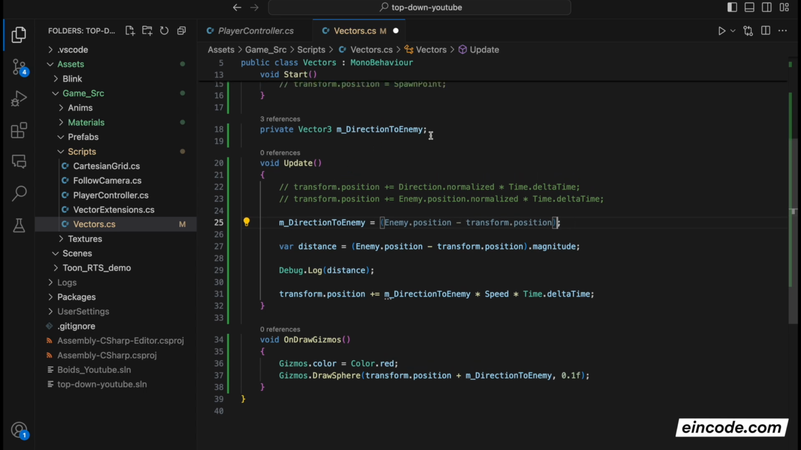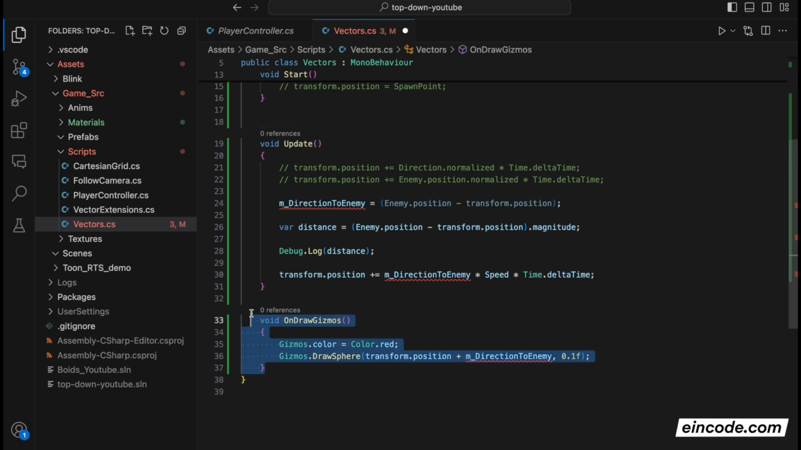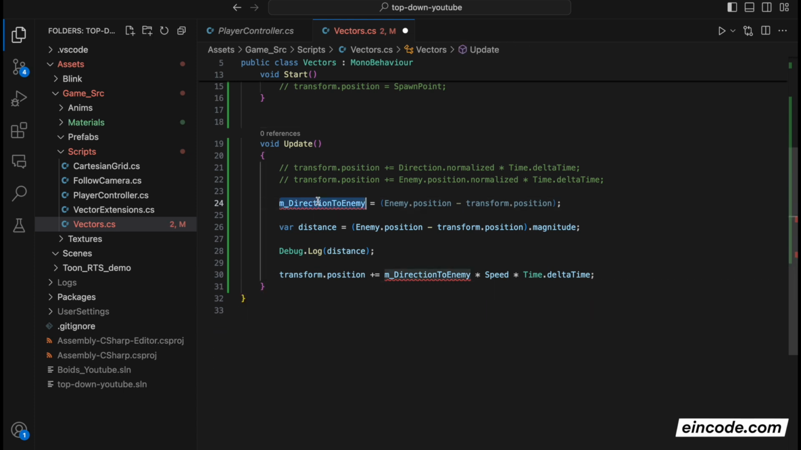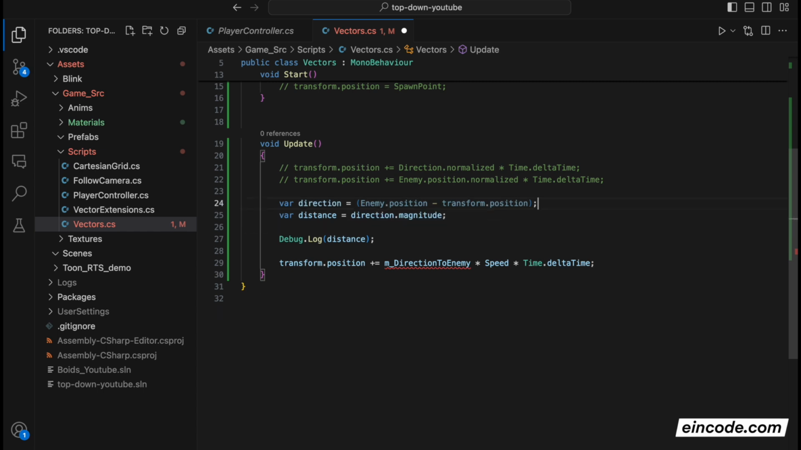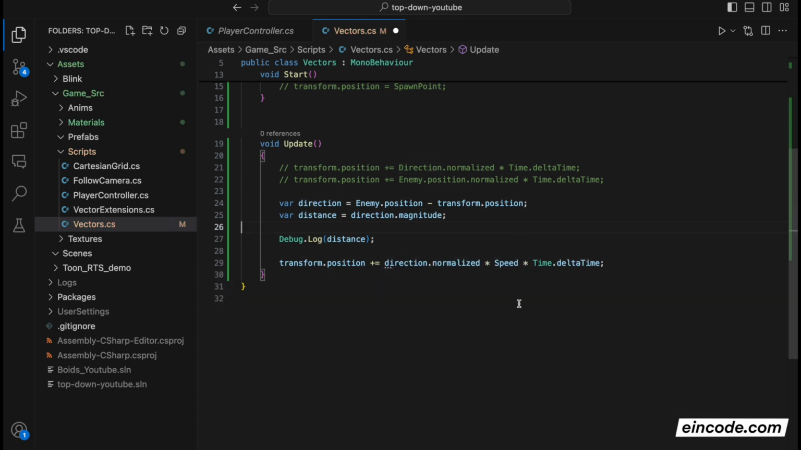All right, actually, you don't need to visually represent this anymore. So this direction to enemy we don't really need. On draw gizmos we don't need it as well. So what we can go with here is simply var direction, which is my enemy position minus transform position, and distance is simply direction dot magnitude. Okay, and this direction we can apply here, but don't forget to normalize it. So direction normalized and multiply it by speed.